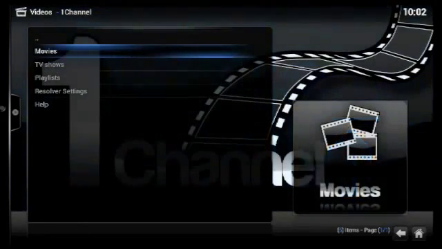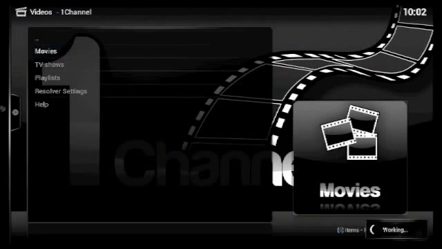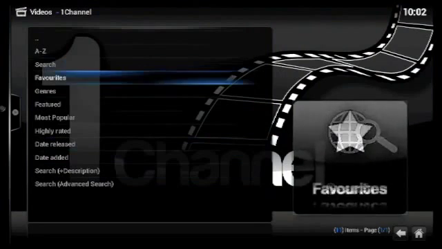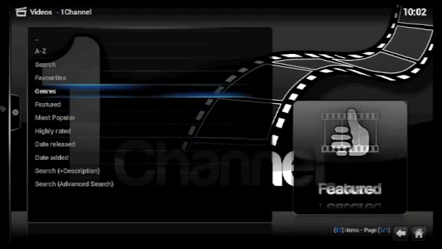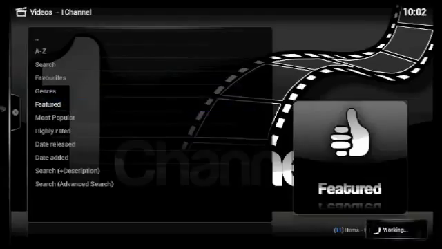If you're looking for a movie, you go to the movie section. If you're looking for a TV show, go to the TV show section. So let's click on a movie, for example. The movie section has all these different options. Most people just use these two right here, either featured or search. Featured will give you the latest movies that are out. Search will allow you to search for any movie that you can think of.